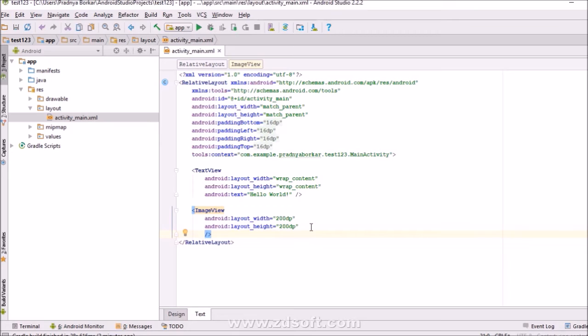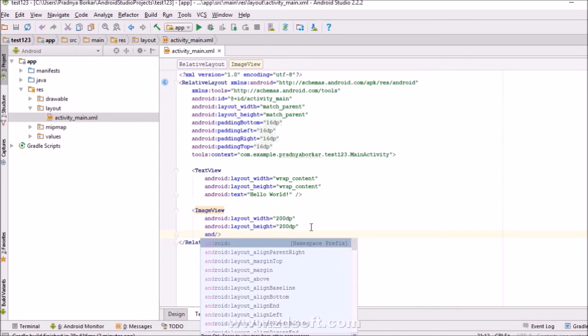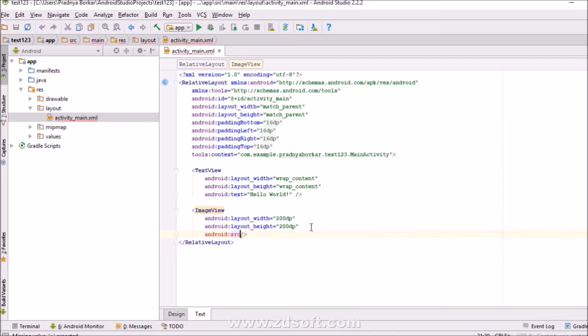Now what I'll do is I'll describe the Android source. Android:src is equal to @drawable, that is in that folder. Now let's take the shark one.